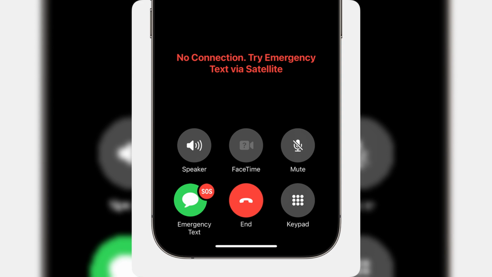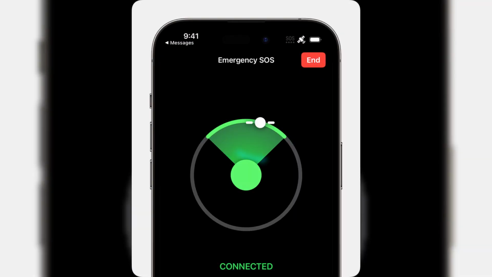To access Emergency SOS settings, open the Settings app on your iPhone. Scroll down and tap on Emergency SOS. In the Emergency SOS settings, scroll down and tap on the Try Demo option. This will walk you through the process of using the satellite feature. Follow the on-screen instructions to see how the satellite connection works.